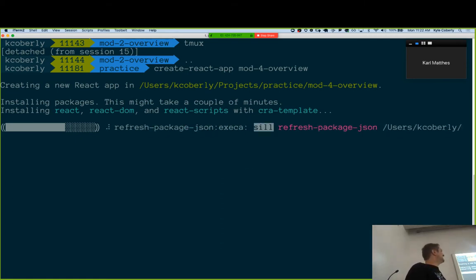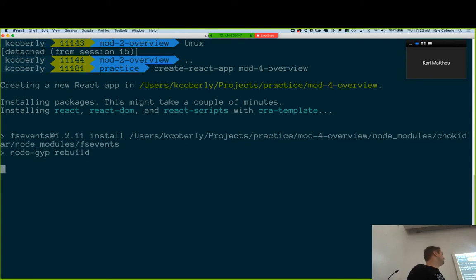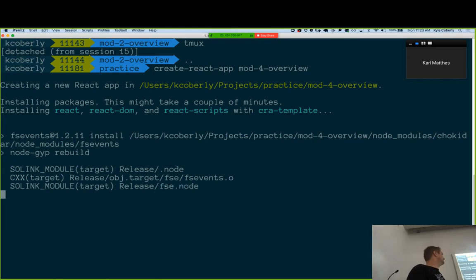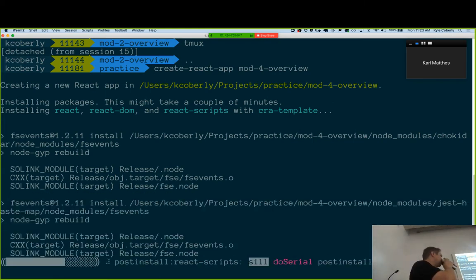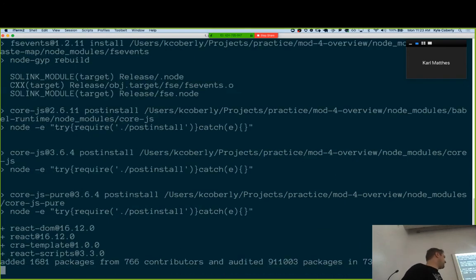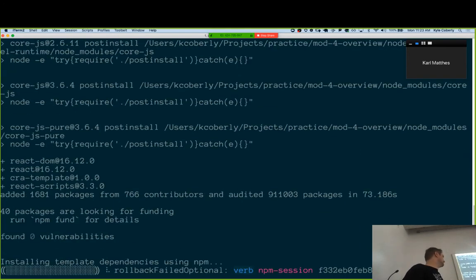I don't know what SIL is. I really hope it's short for silly. Wow, somehow this has gotten slower. I didn't think that was possible.